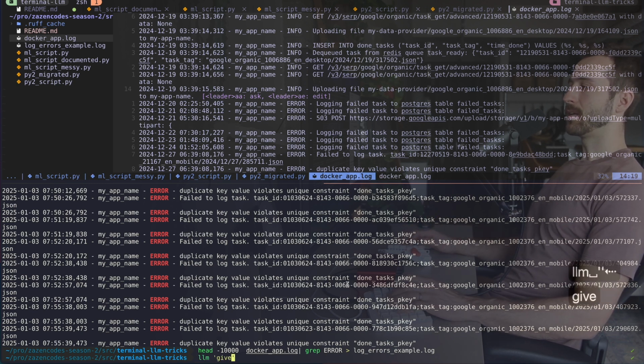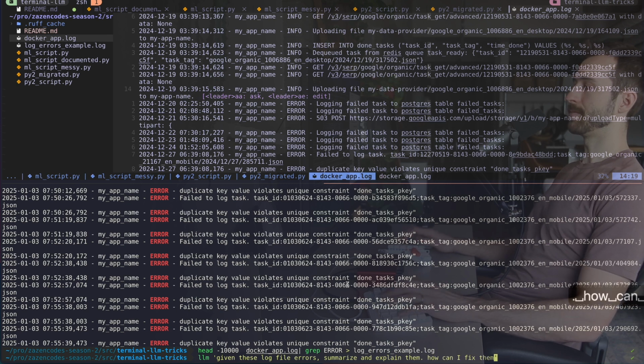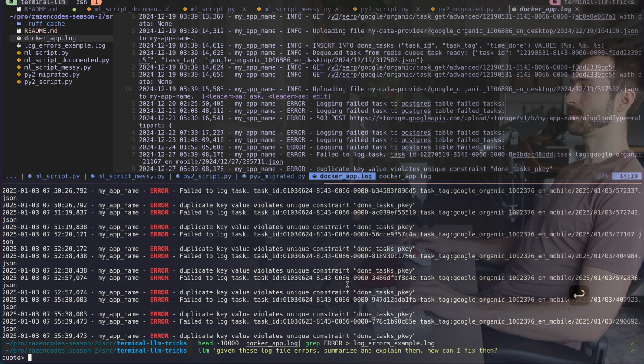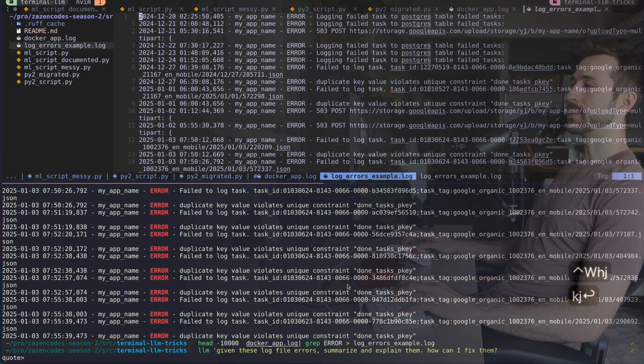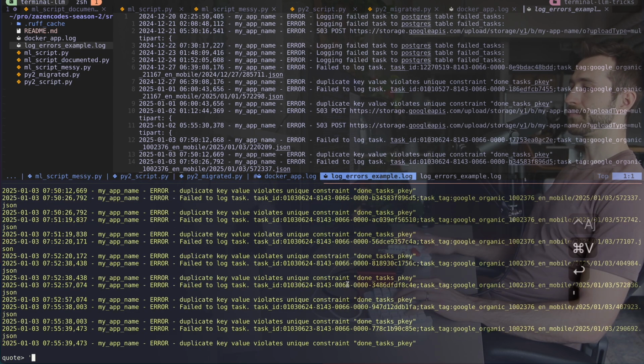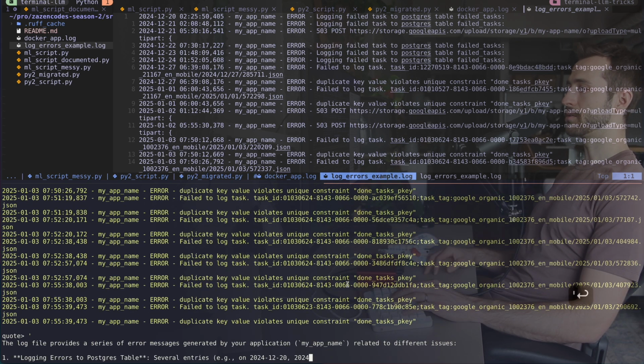So I can say, given these log file errors, summarize and explain them. How can I fix them? Something like this. Now I don't want to close the bracket because I want to paste the errors in here. So I'm actually just going to open these up, come down to the bottom, yank those, paste them in here, and just send this off to the language model.